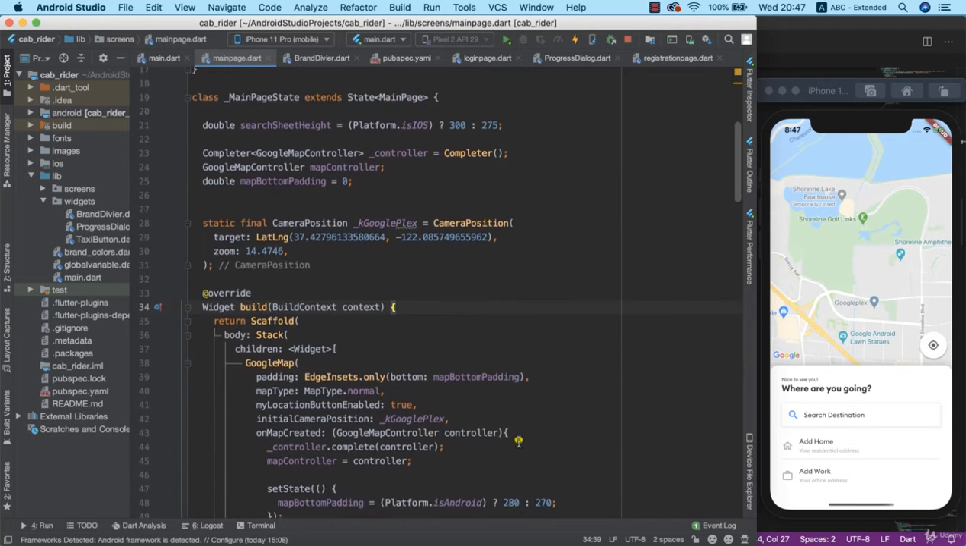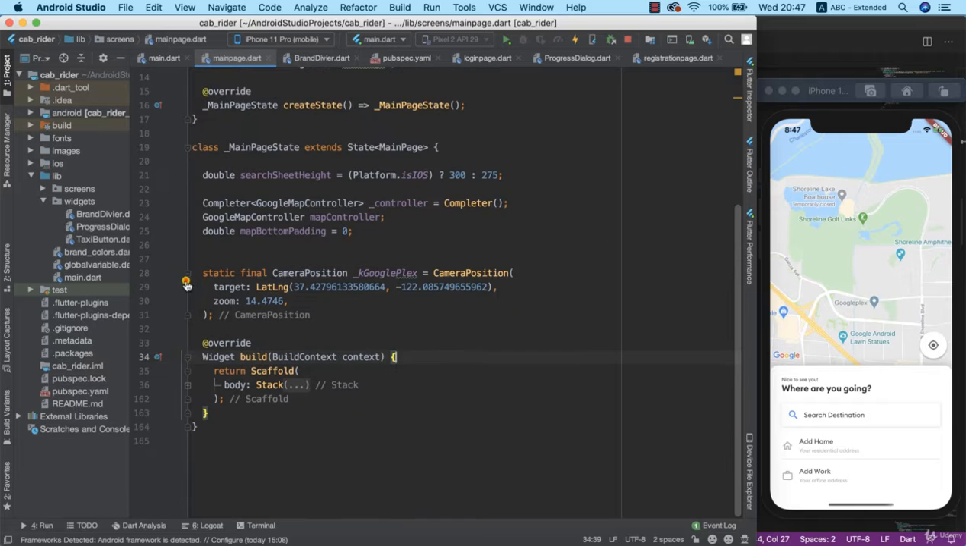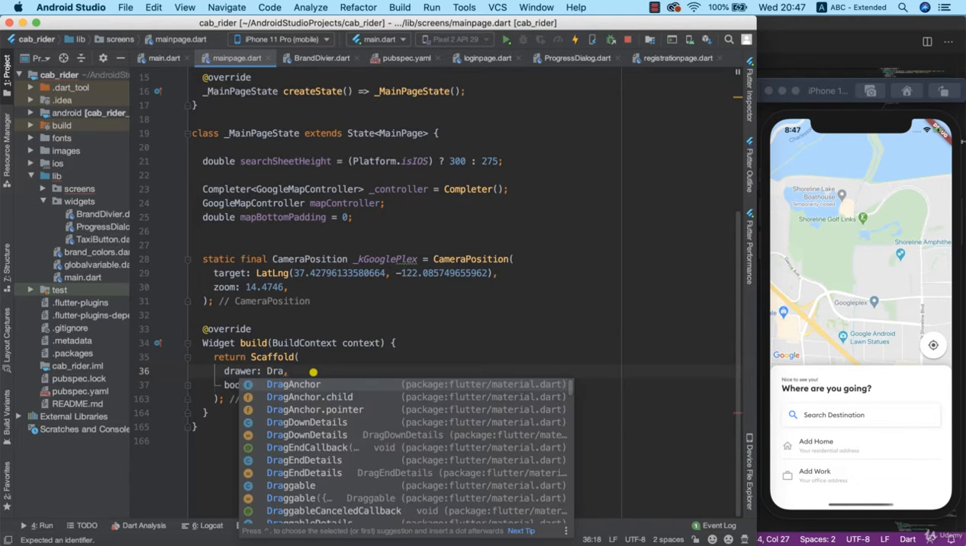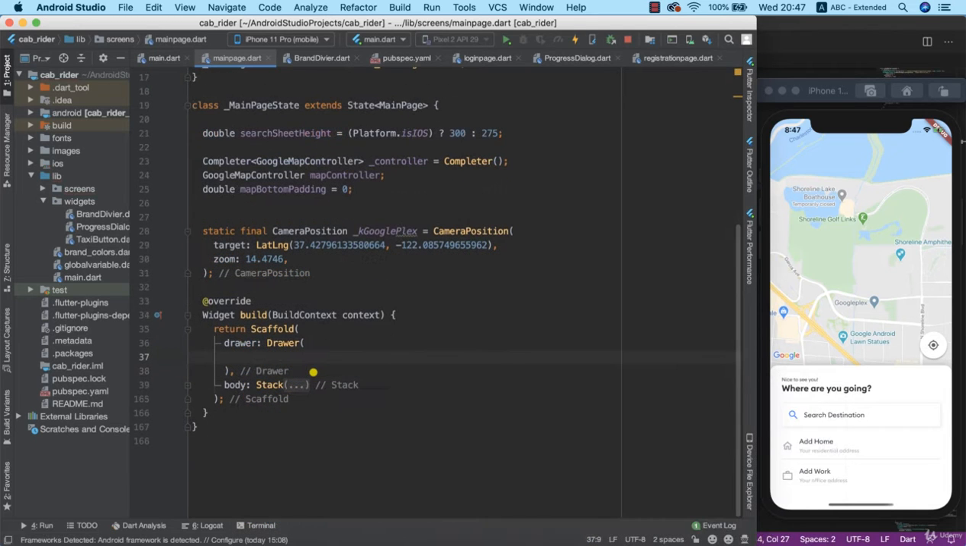Alright, so let's go ahead and make the design. So I'm going to go ahead and hide the body of the scaffold. Now the next thing I'm going to do will be to add the drawer to the scaffold. So I'm going to have a drawer widget. Now the first thing I'm going to do will be to wrap our drawer inside the container. So this will allow us to set the width for our drawer. So I'm going to say width, and I'm going to set this to 250, and the color is going to be white.